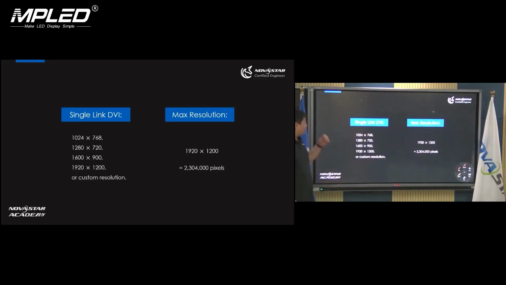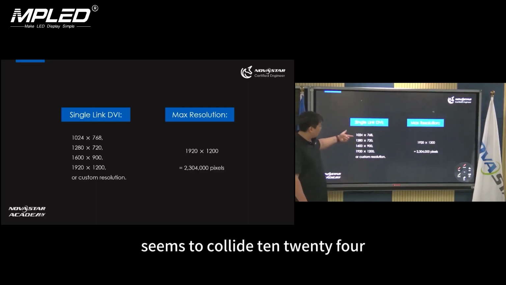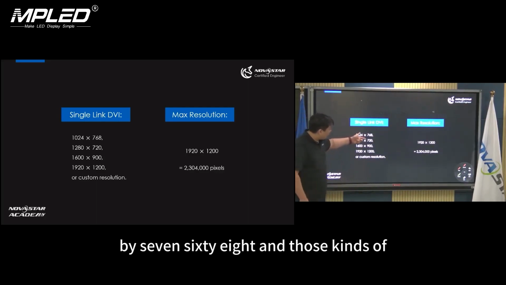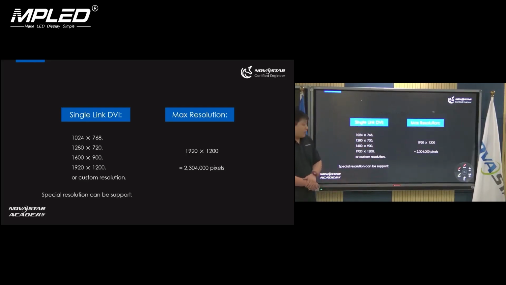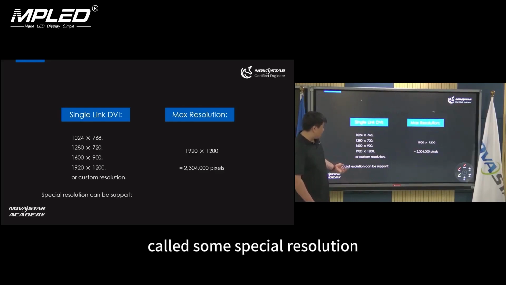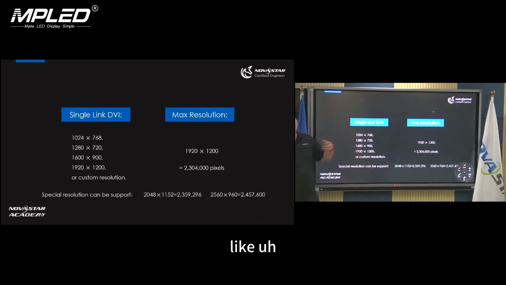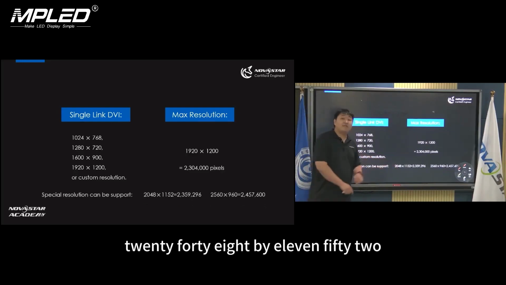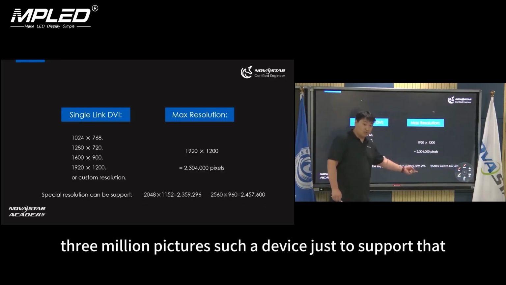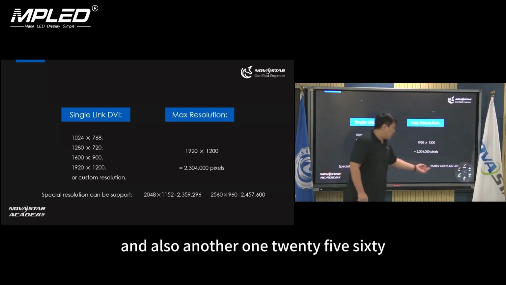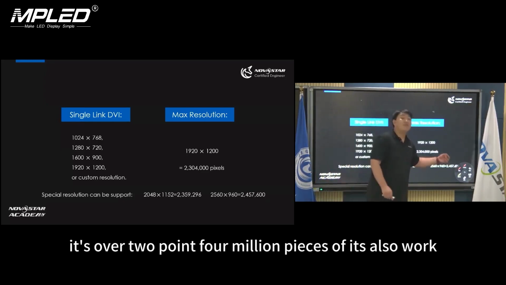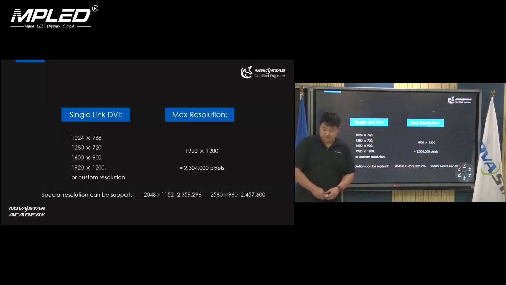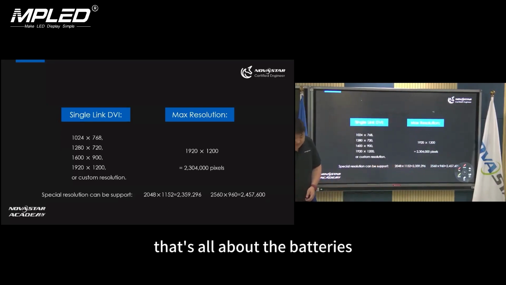Okay, let's get it back. So single link DVI supports resolutions like 1024 by 768, and we can also do customized resolutions. For single link DVI, we also support some special resolutions, like 2048 by 1152, which is over 2.3 million pixels, but the device doesn't support that. And also 2560 by 960, which is over 2.4 million pixels, but it also works. That's all about the bandwidth.